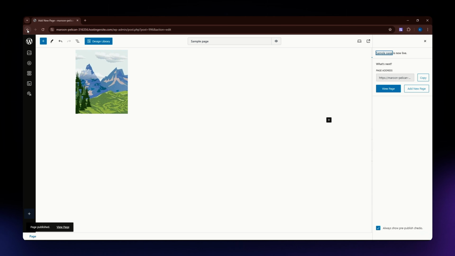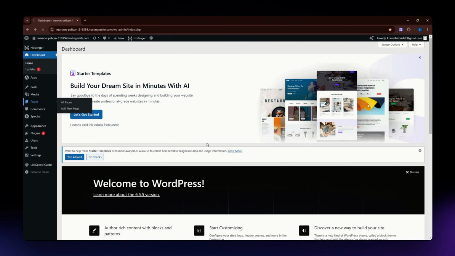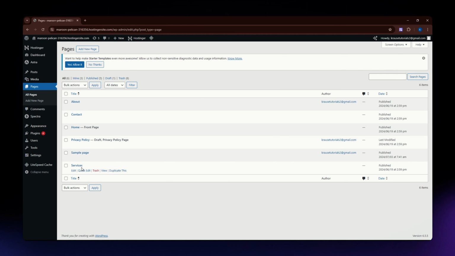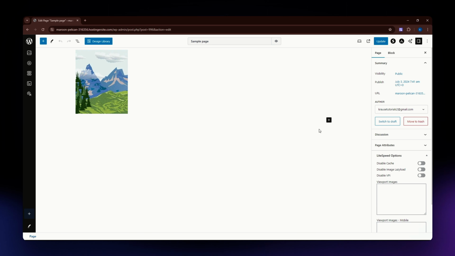So let us go back to the dashboard, and now I am going to teach you how you can unpublish a page. So I'm just going to locate the sample page that we have created earlier. So this is this one. So for you, you can just simply locate or choose the page that you want to unpublish and click the edit button just below it. And it will lead you to the same editing page.